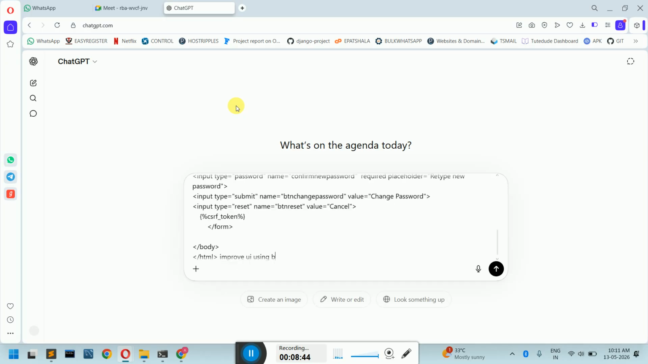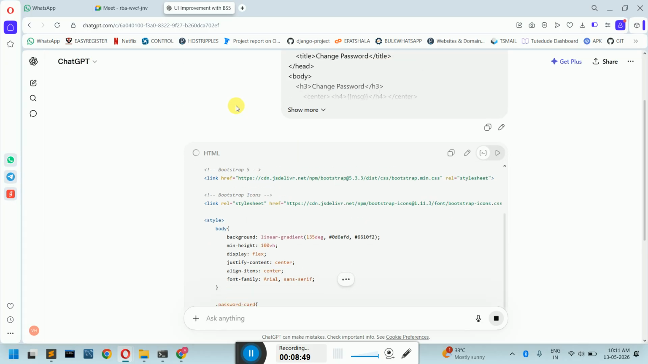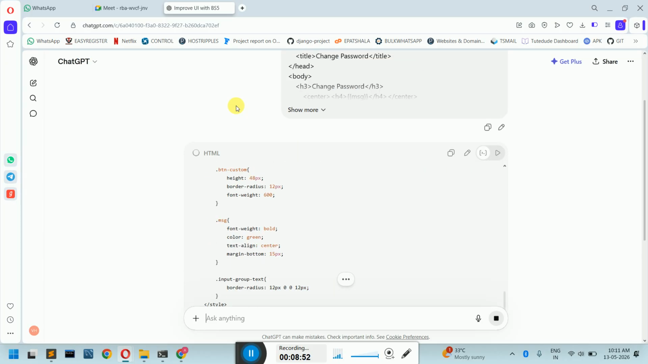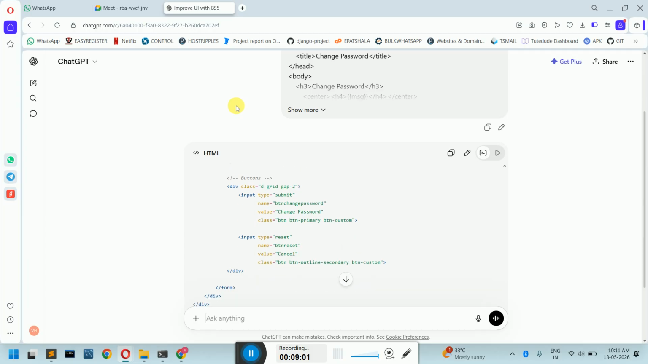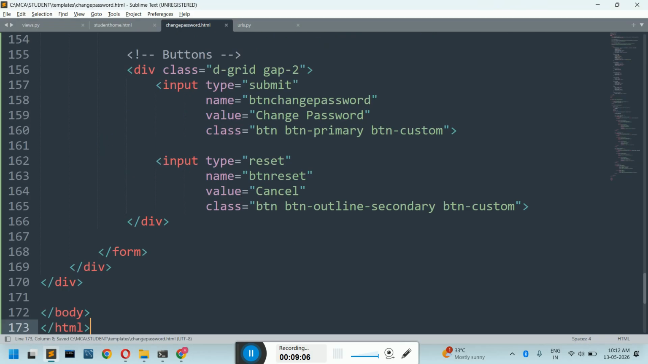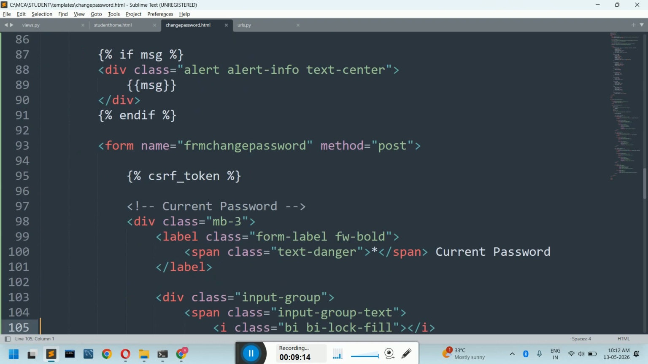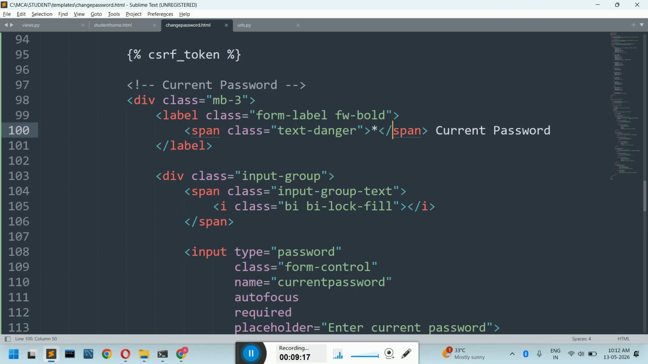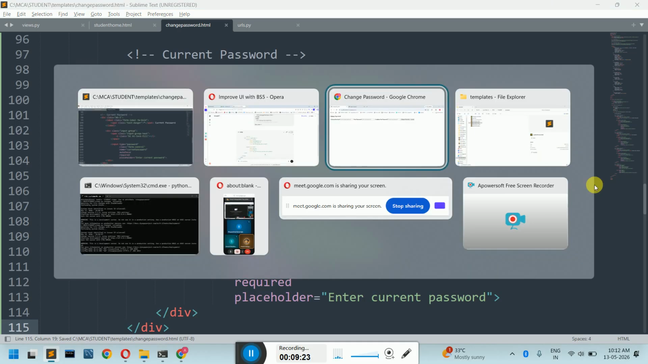Improve UI using BS5. So he'll make the changes and he'll give us the code. Changes are done. Copy this. Make sure he has kept everything as it is. Okay, CSRF token and the message for change password are there. He removes the bold tag in this. Anyways, leave it, save and refresh the page.